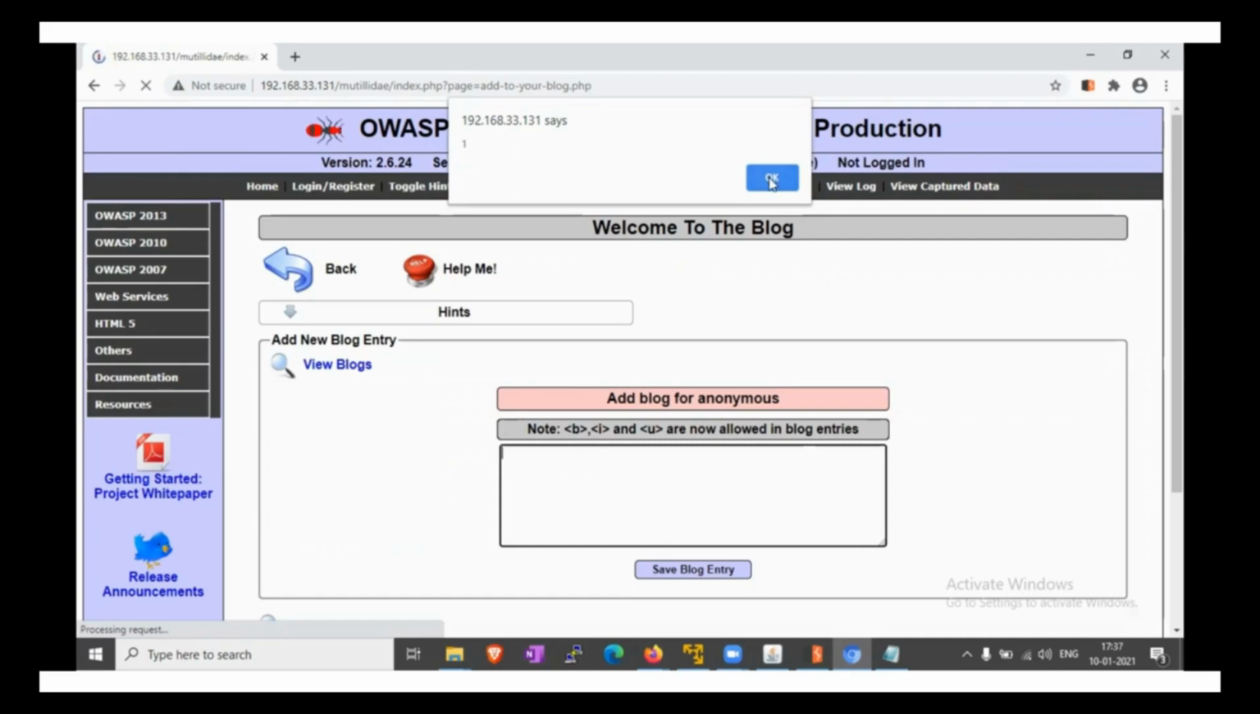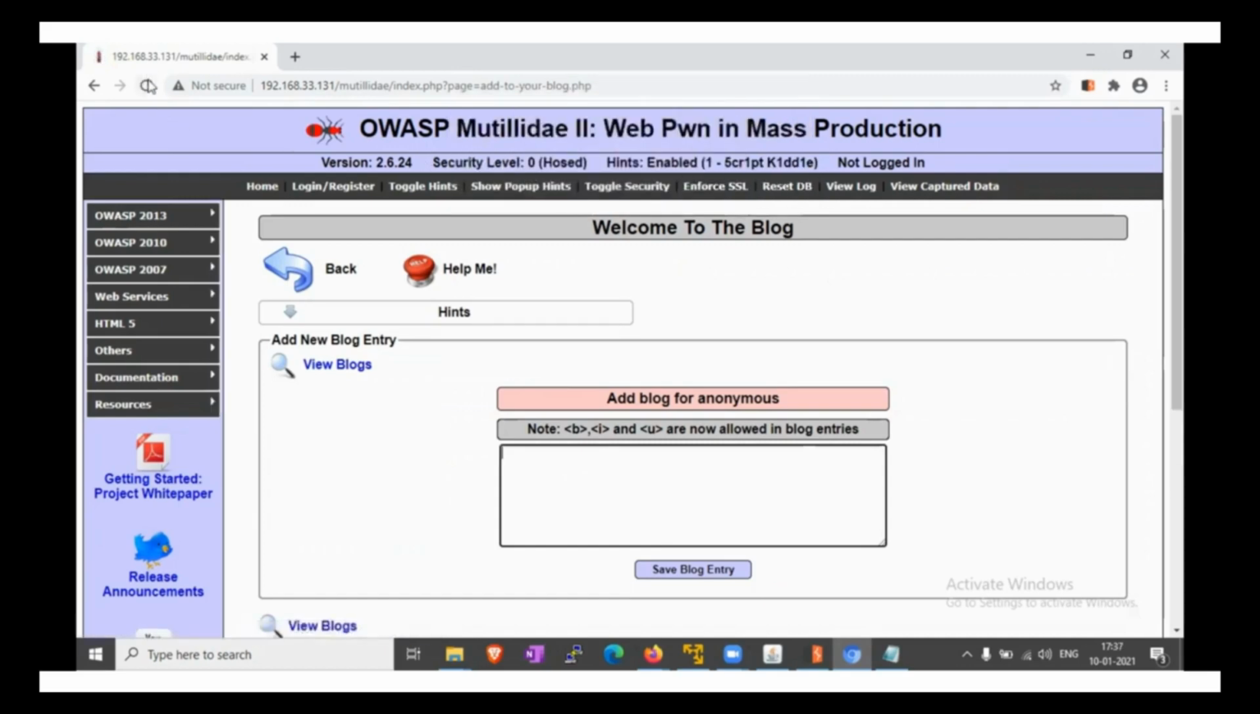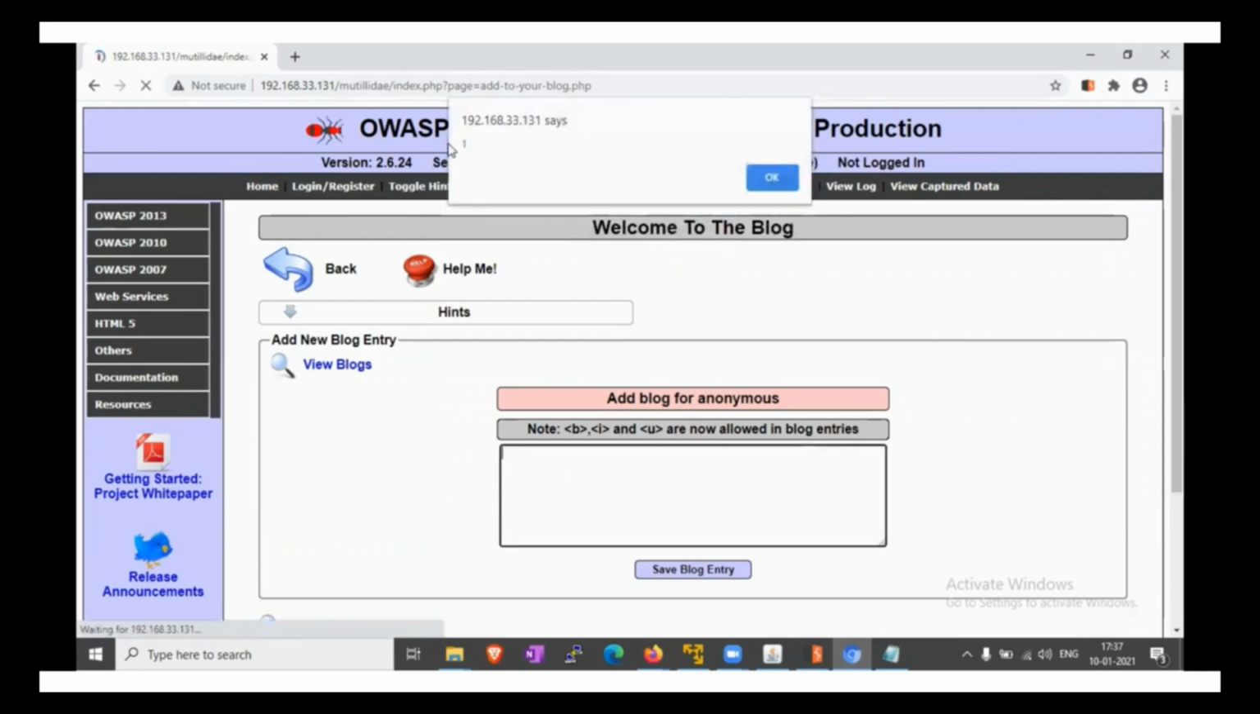If we click on OK and refresh the page, we still get the cross-site scripting payload. This is the stored XSS vulnerability. So this is all about the stored XSS vulnerability. You will be able to see the alert pop-up again and again, because it has become a permanent part of the web page.